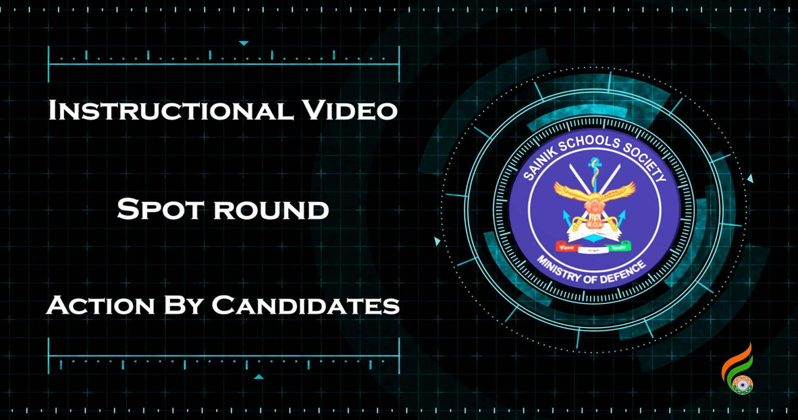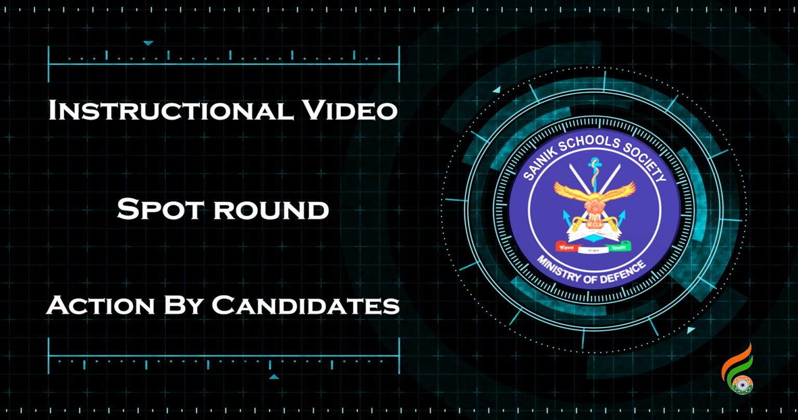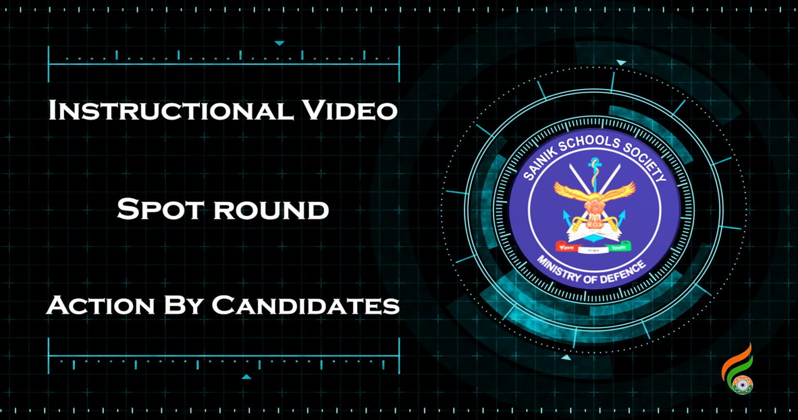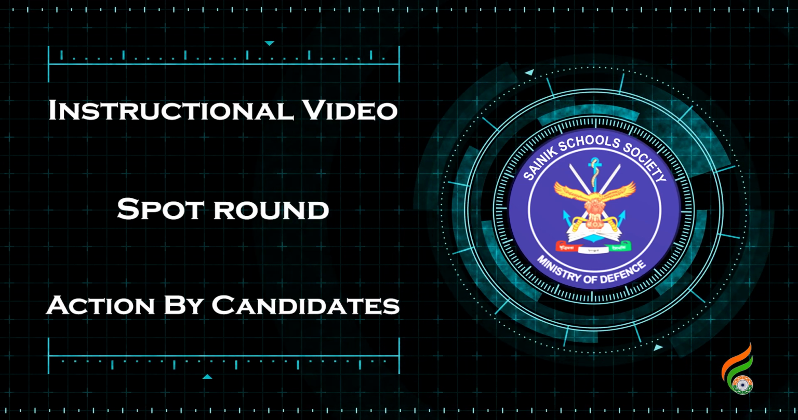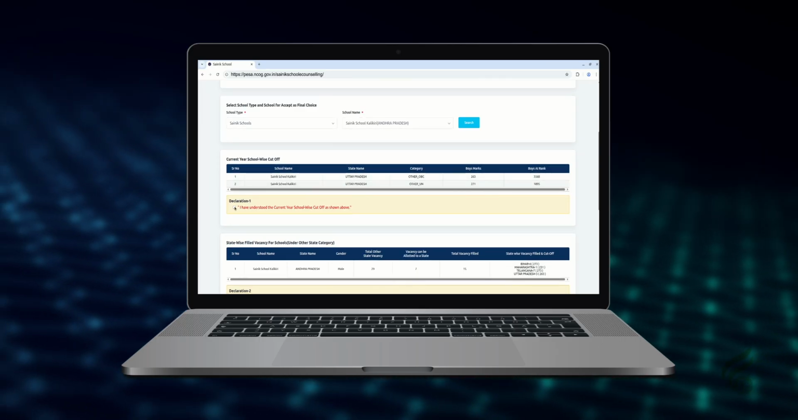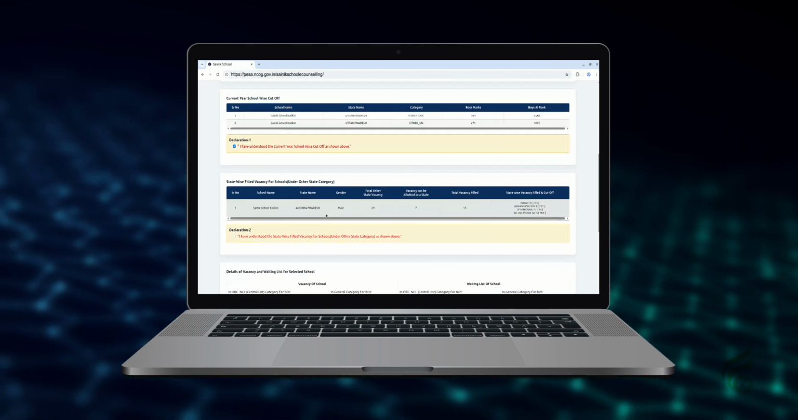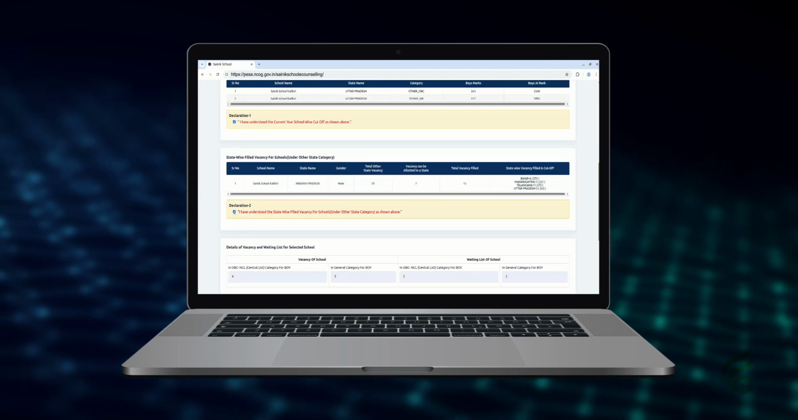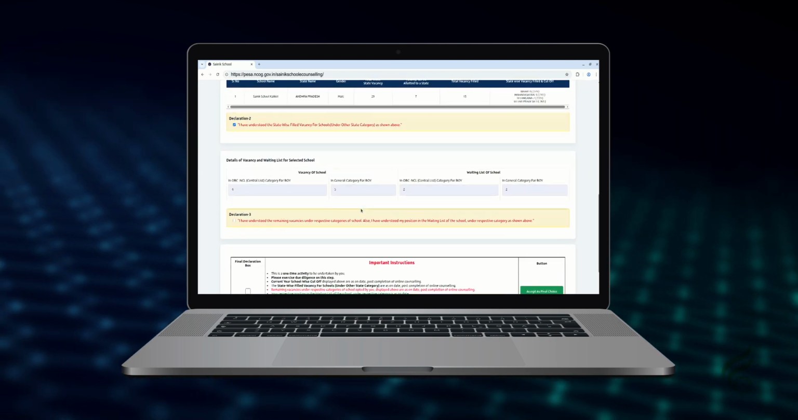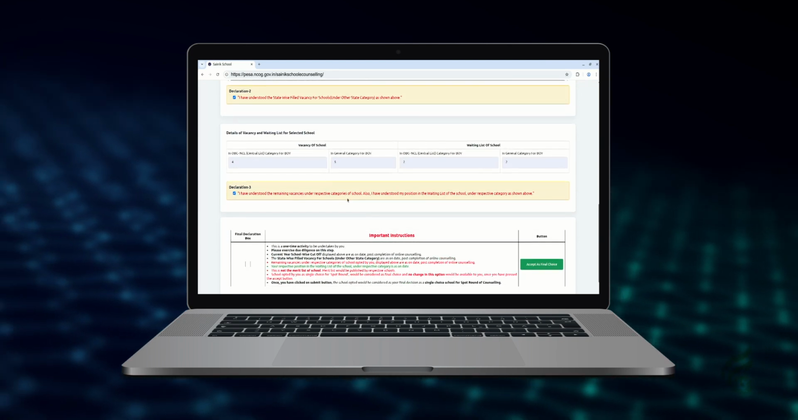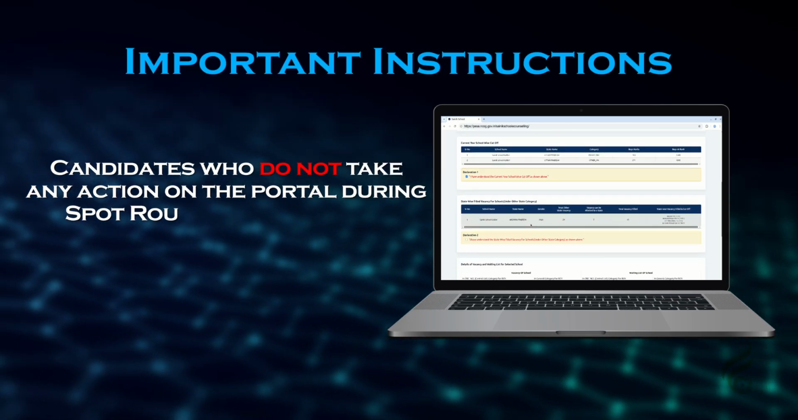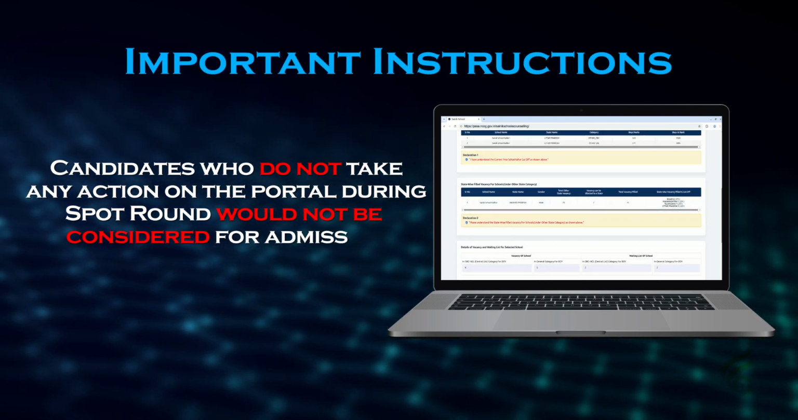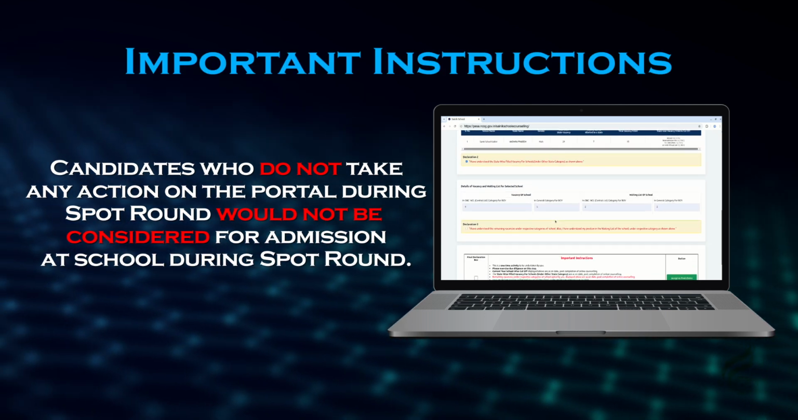The video is made to illustrate the various steps on how the candidate can obtain information of the schedule, different types of waiting lists, cutoffs and vacancies remaining for scenic schools and new scenic schools in the spot round of counselling. Candidates who do not take any action on the portal during spot round would not be considered for admission at schools during spot round.